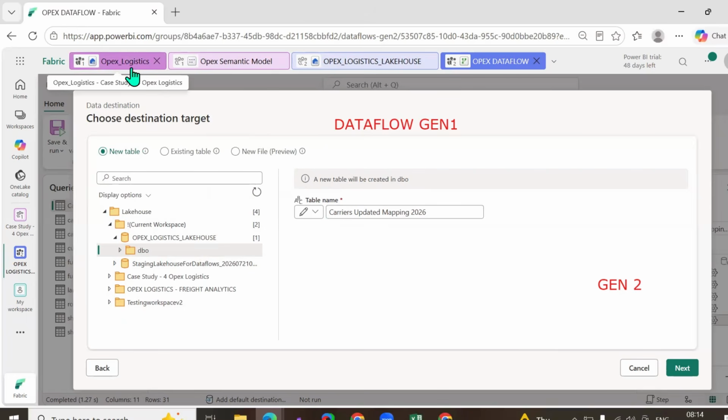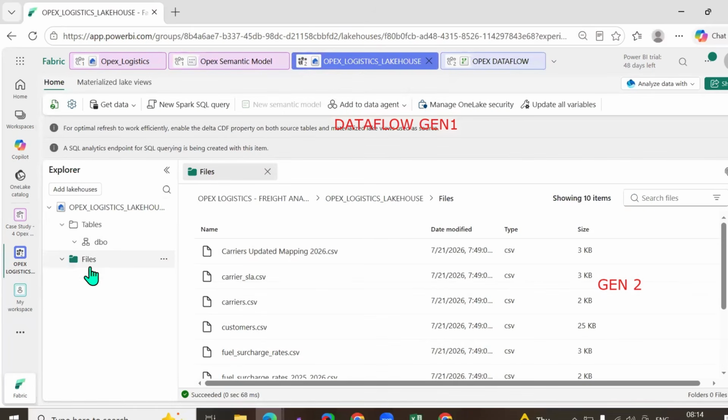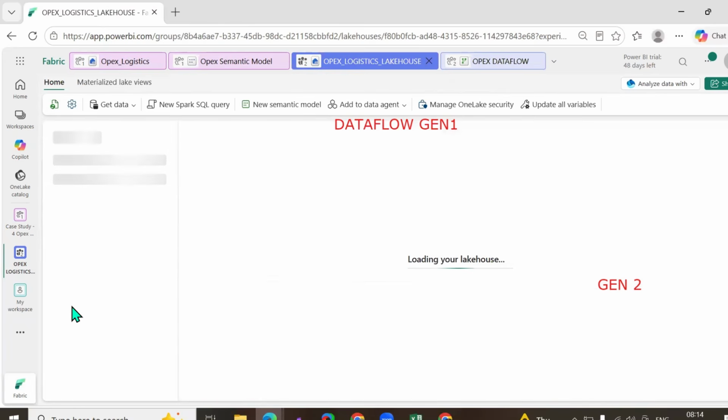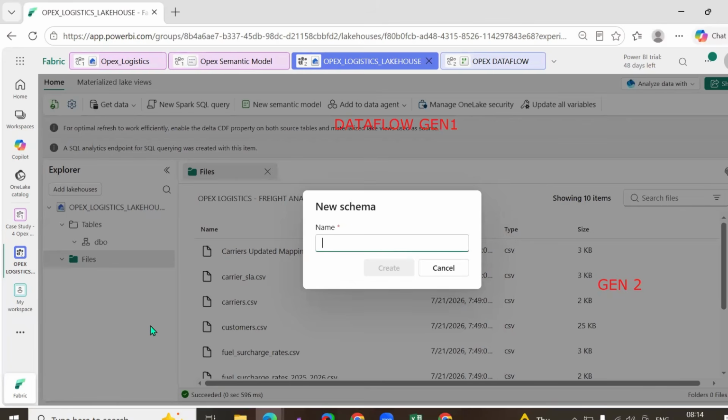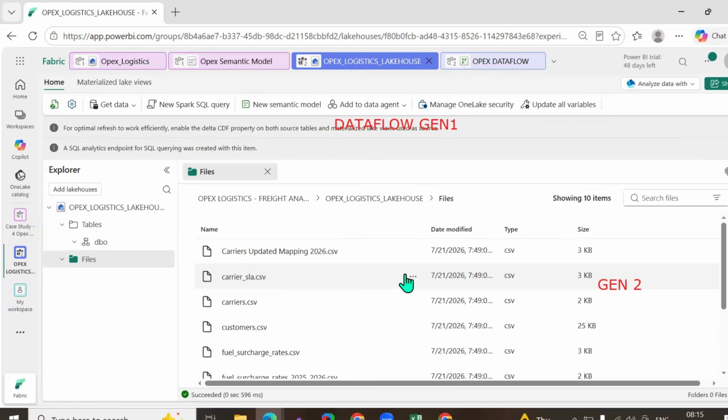What we can do, we can go to that Opex logistics. Here we can create another table shortcut. Or if we do not want that, let me click on refresh. So we can go for creating another one. Let me check whether we can create a new schema. Okay, click on the three dots, new schema. So we can write any schema name, logistics. So we are trying to create another schema called the logistics schema.